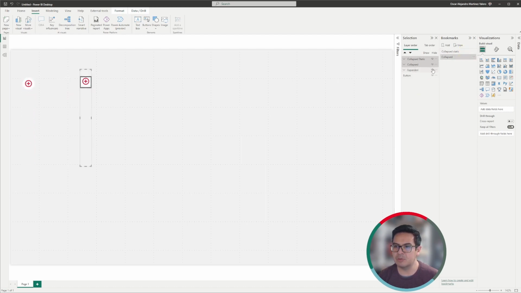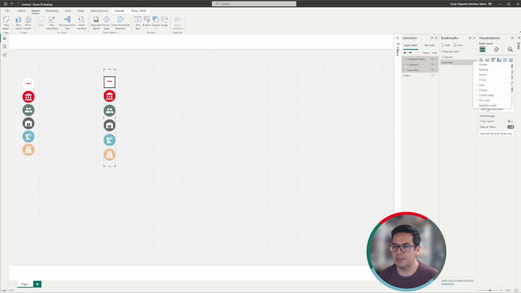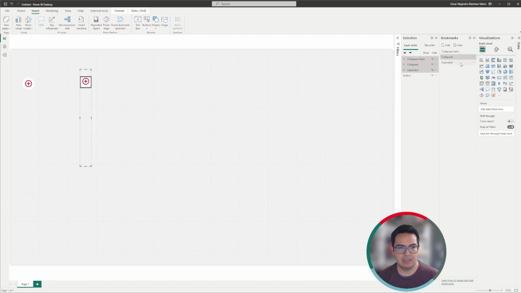Now it's time to record our third bookmark, which actually will show the expanded. Once more, I select the 3 groups. I will add a new bookmark. I will rename it. This will be expanded. And in here, I will choose only the selected visuals and no data. And we are transitioning through the bookmarks correctly.